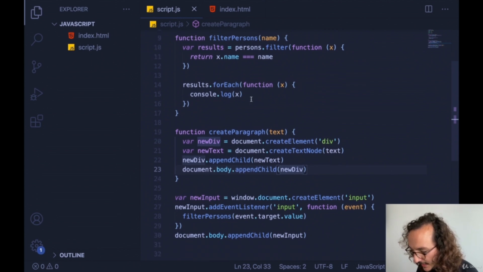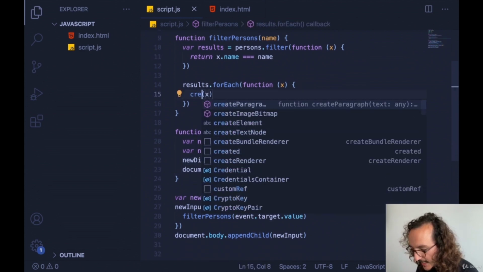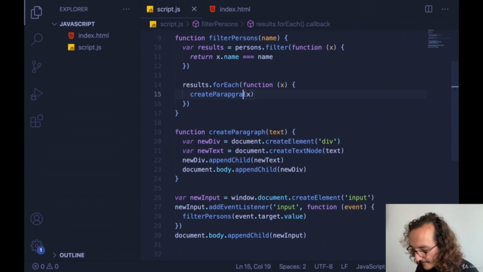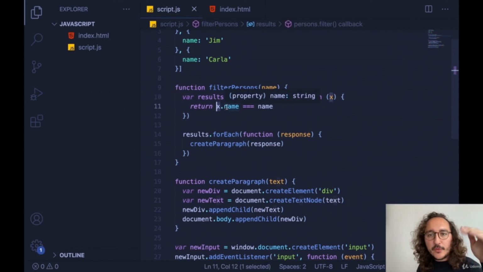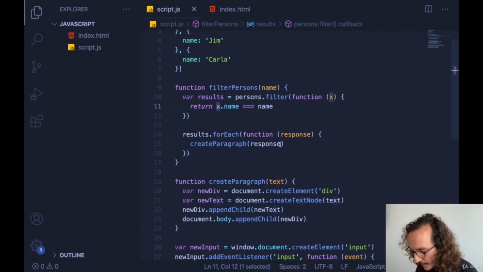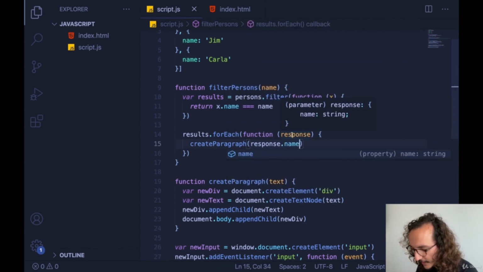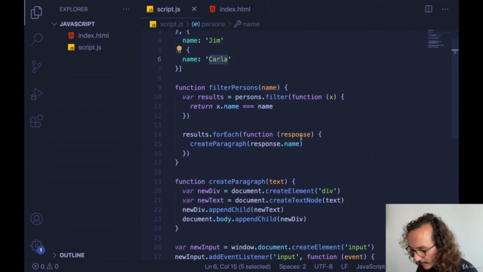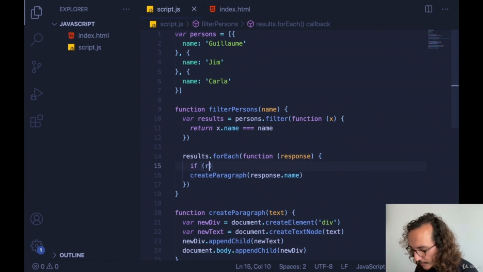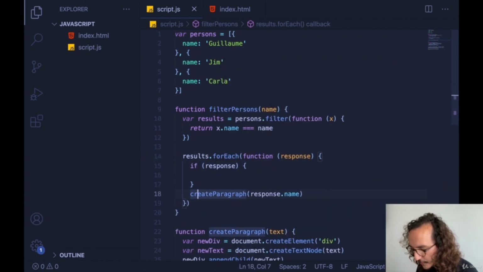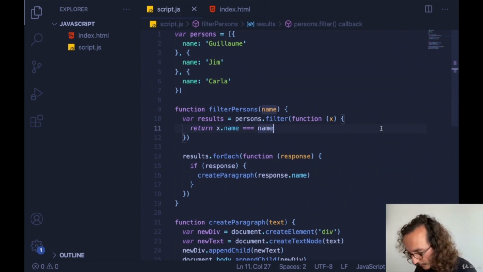So basically in here, what we are supposed to do is to say, create a new paragraph of X. But this X in here, we have to change its name. It's going to be response to make a difference with the X we made upper, even if it's not the same scope. We don't want to mix names. And this response, we want the name of the object. We don't want the object, we want the name. So we want Carla, Jim, and Guillaume. So basically, we are going to put this, and before, we are going to put an if. If there is a response, create the paragraph. But if there is no response, don't create it.